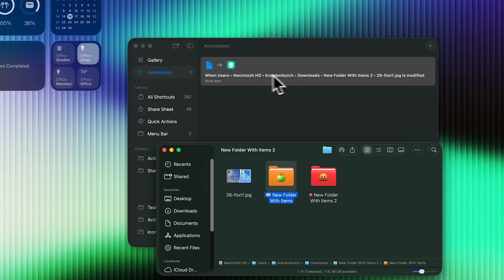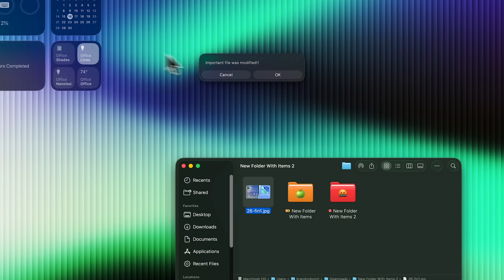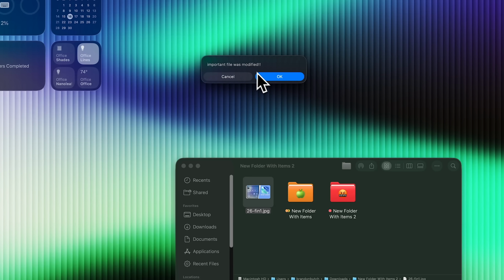So let's test it out. You can see it shows that automation right there. So if we go ahead and modify this, I'm just going to change the name. I'm just going to take out the O and then press return, and you will see that we should get an alert now that happens automatically. There we go. So I don't even need the Shortcuts app to be open. It was just open right there, but that's what it will show.